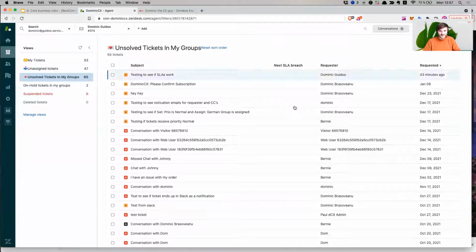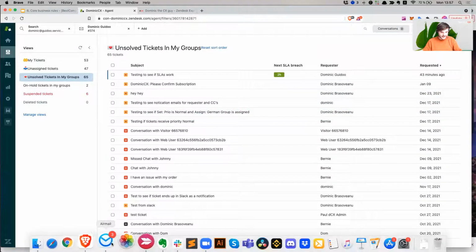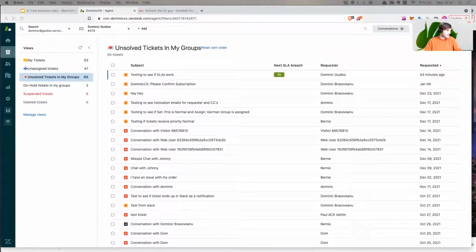And also another very big reason why you can't see SLAs is because you need to add them to your views. Okay, right? So you see I have a view here in which I have a column called next SLA breach, right? I also group these in ascending order, so you are able to see them. Okay, so now let's go and create a ticket.